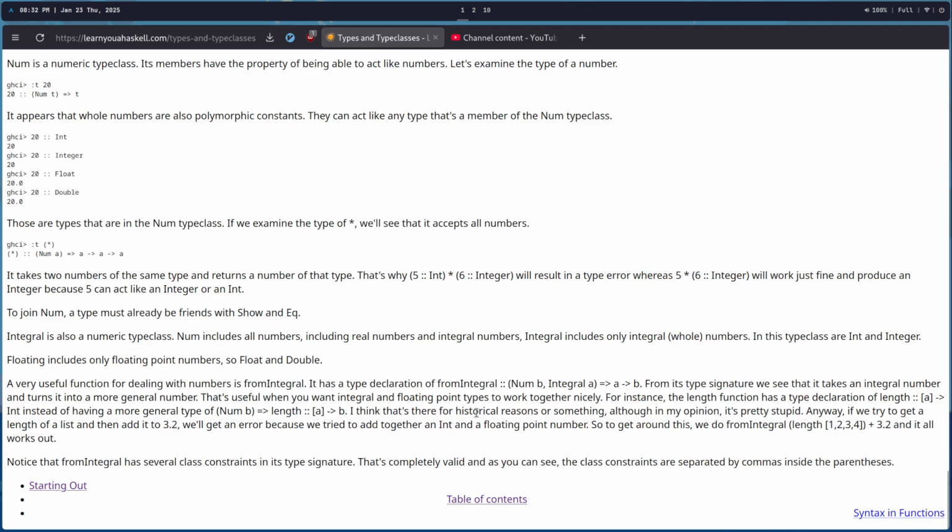The integral and floating point types work together nicely. For instance, the length function has a type declaration of this. I think there's more historical reasons for something, although in my opinion it's pretty stupid.